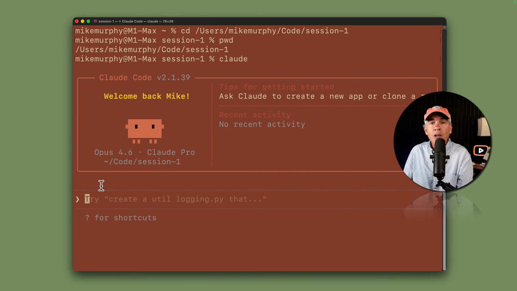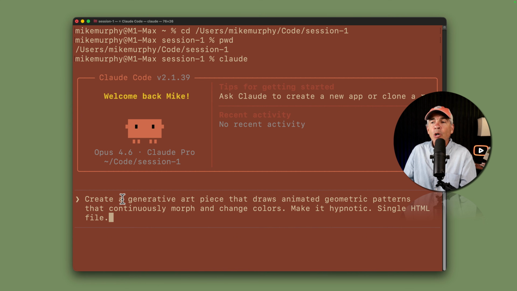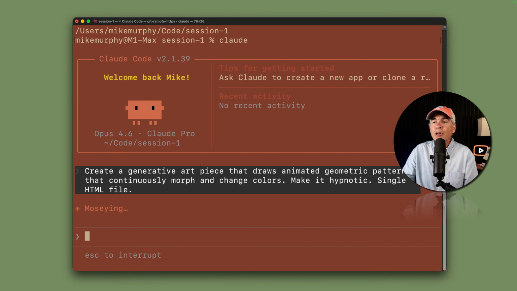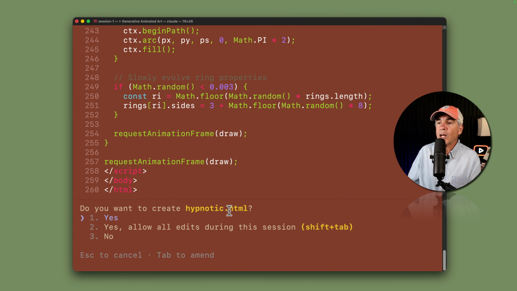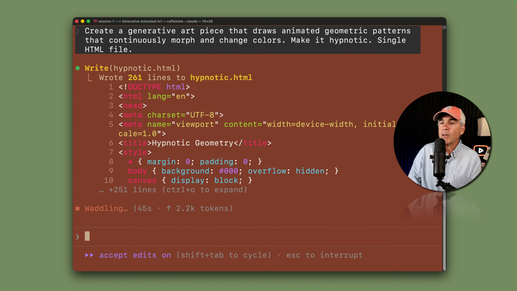And with the help of Claude, let's enter a prompt and have Claude Code build us something. I'm going to have Claude Code create a generative art piece that draws animated geometric patterns that continuously morph and change colors, make it hypnotic, single HTML file. I'll just tap return and let Claude Code do its thing. It asks, do you want to create it? I'll say yes, allow all edits, so I'll just do 2.